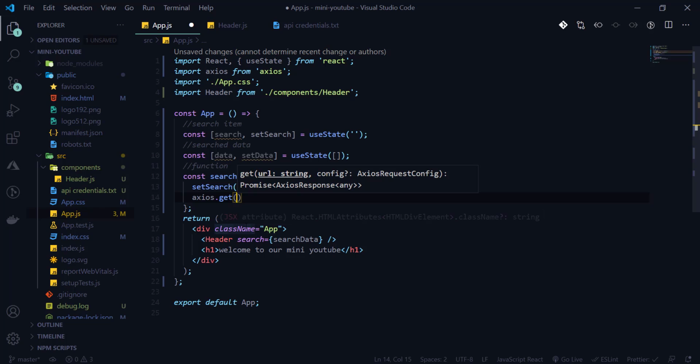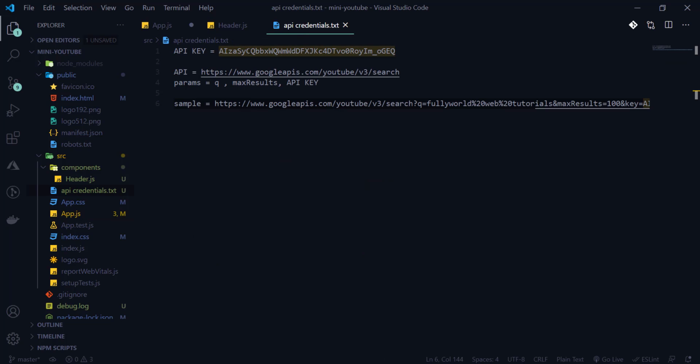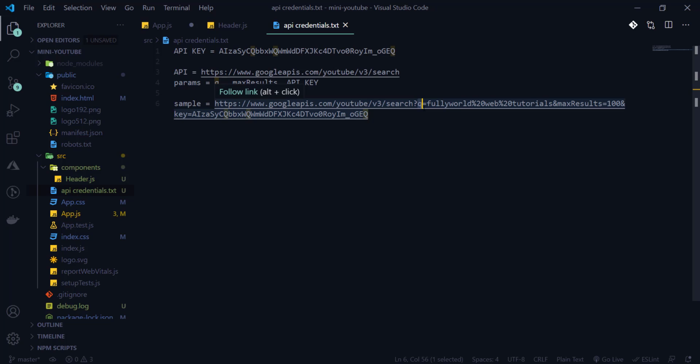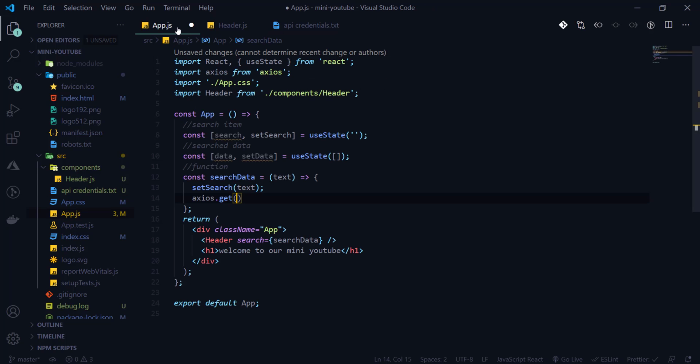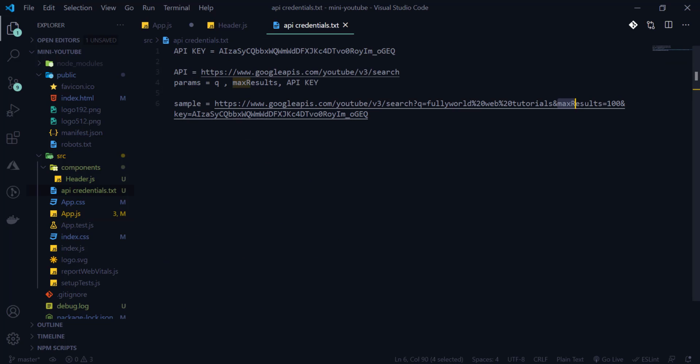Now we are going to place our API key here. These are our API credentials that we saw in our previous video, and this is a sample that we are going to do. These are the parameters that we are going to pass. We pass our q parameter, the query string that we retrieve from our search hook. After that, maxResults: how many results do you want? In this app, by default we set 10, sorry, we are going to retrieve only 10 to 15 videos.